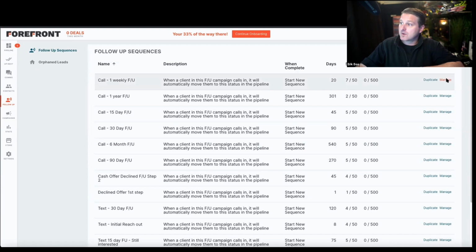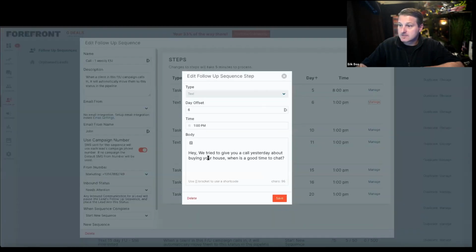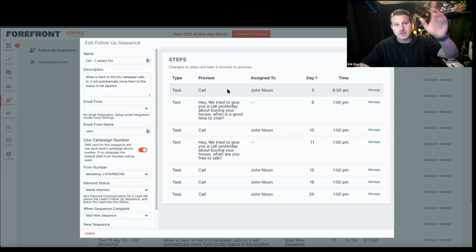Okay. So now I'm going to go over here to manage, and this is where you can see all of the follow-up sequences, and you can add a new step if you wanted to. You can edit this if you want to, right in here. So the first thing that's going to happen if you were to put them on this follow-up, the call 1 week or weekly follow-up: 5 days after you put them into the follow-up at 8 a.m., a task is going to be created for John to call them, right? The system can't call them. So it's going to tell you, bingo, what do you got to do today? You're going to call this person.